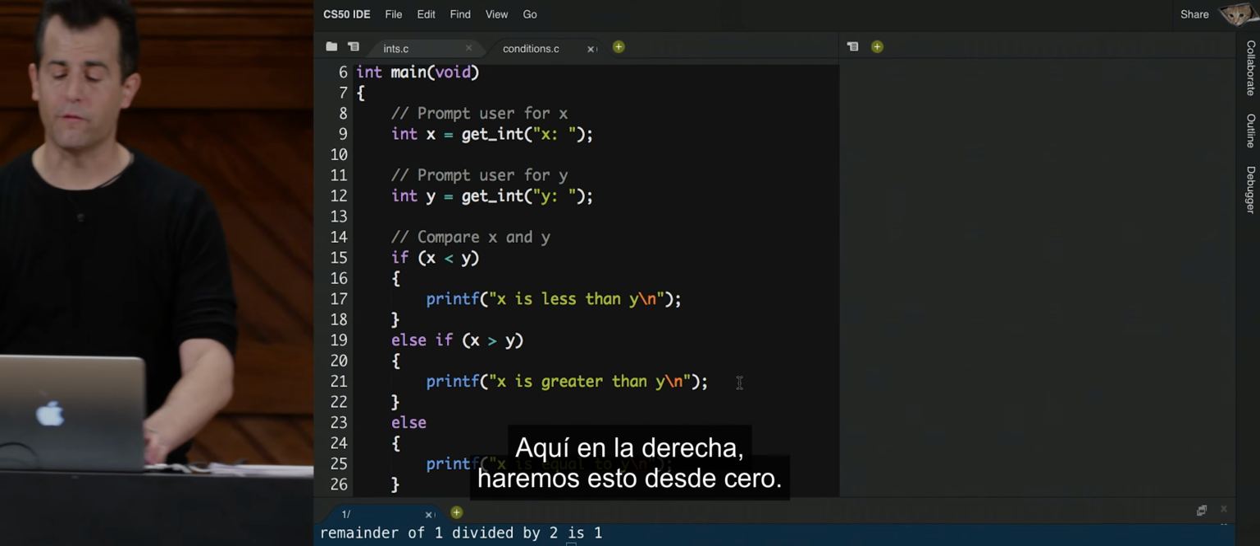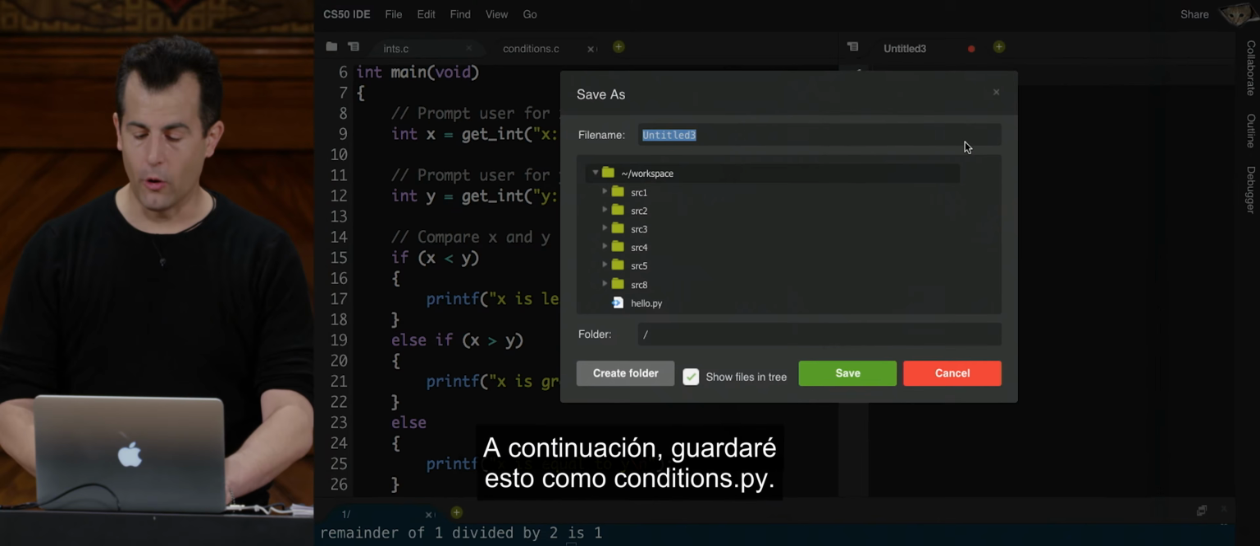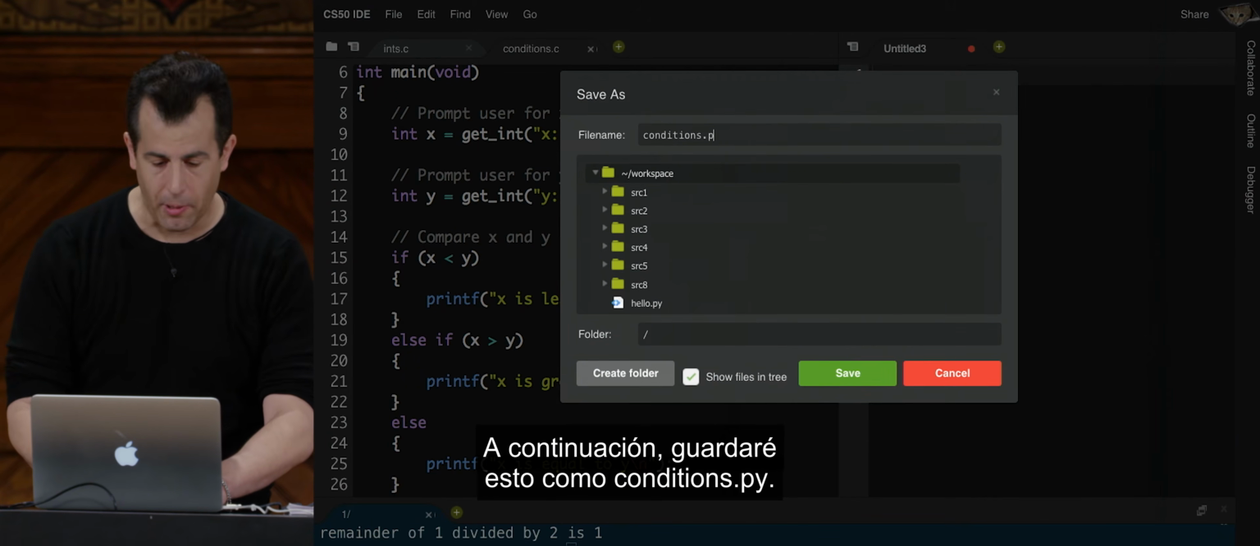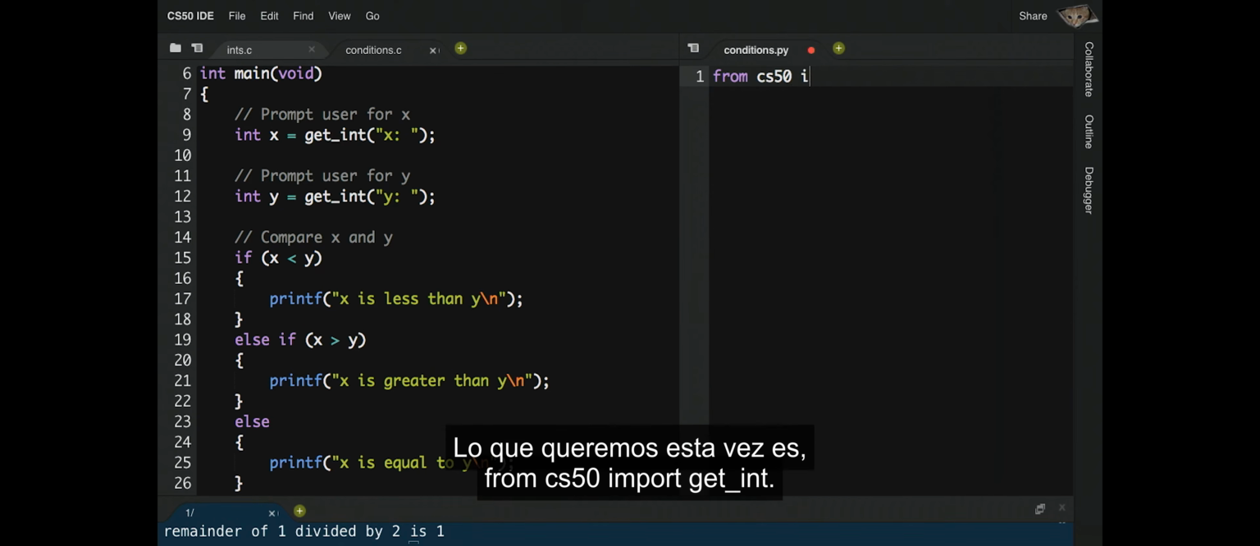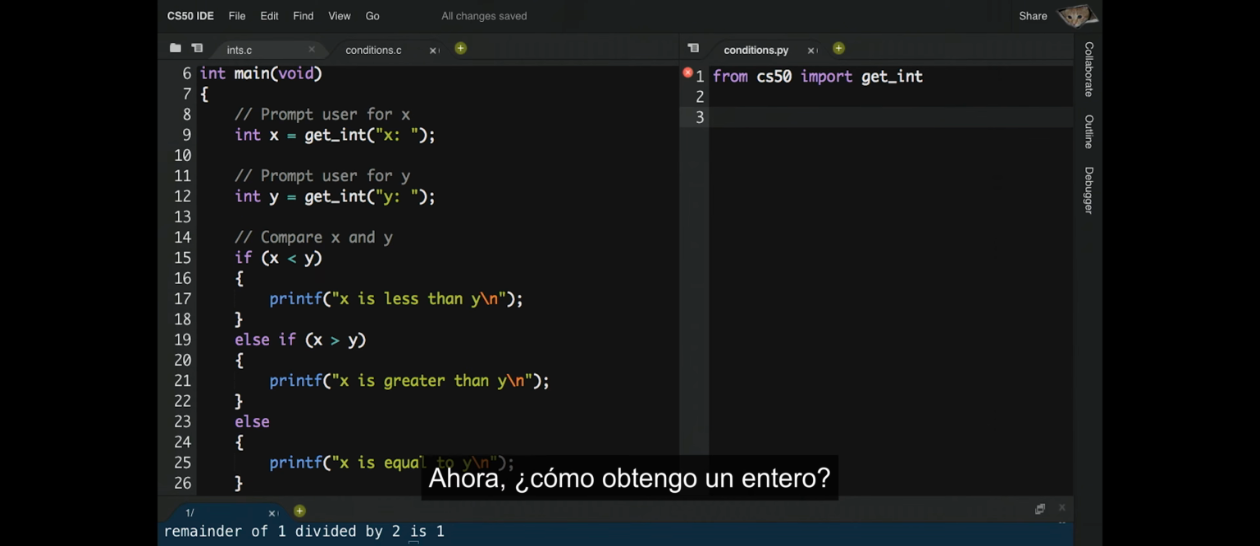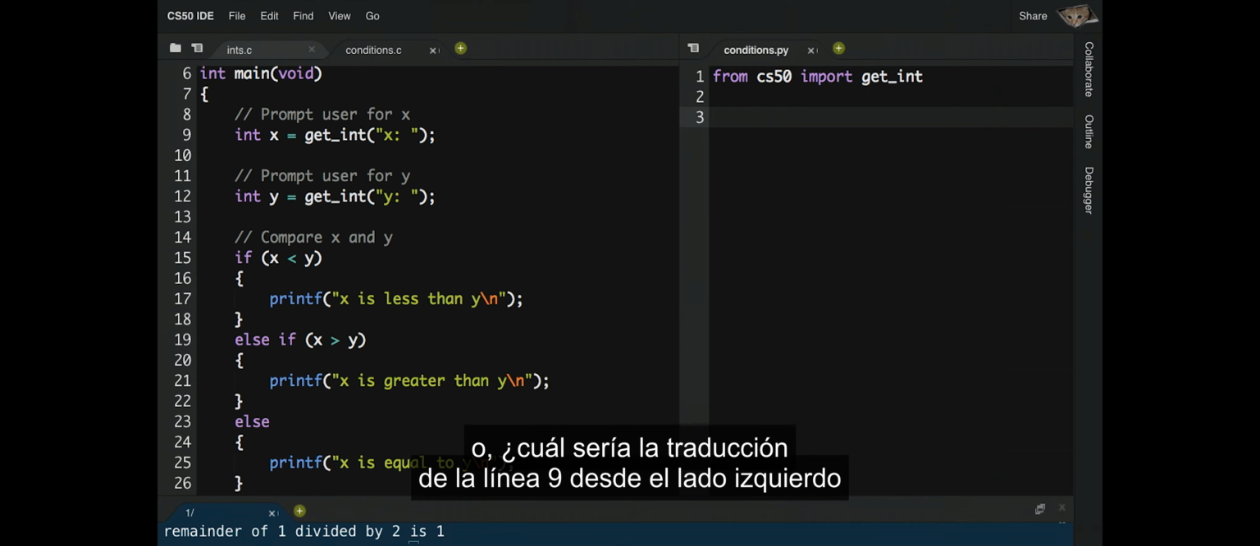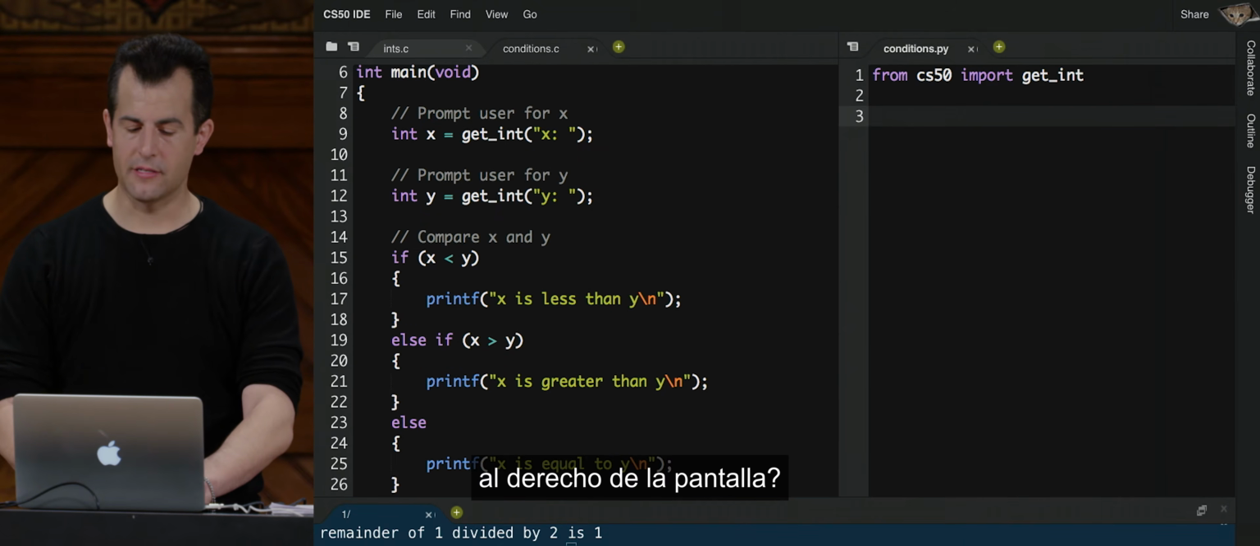So let's actually do this one from scratch over here on the right. So let me go ahead and save this as conditions.py. And then at the top, what's the very first thing I'm going to apparently now need? Yeah, so the CS50 library, so from CS50 import, it looks like getInt is the one we want this time. Now, how do I go about getting an int? Or what's the translation of line 9 on the left to the right-hand side of the screen?